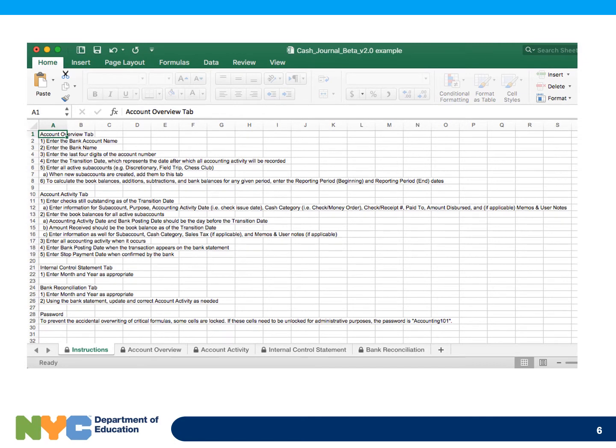Before we continue with how to utilize the cash journal, I want to show you what it looks like. The cash journal is an Excel spreadsheet. When you open the spreadsheet, this is what you will see. This is the first tab, the Instruction tab.